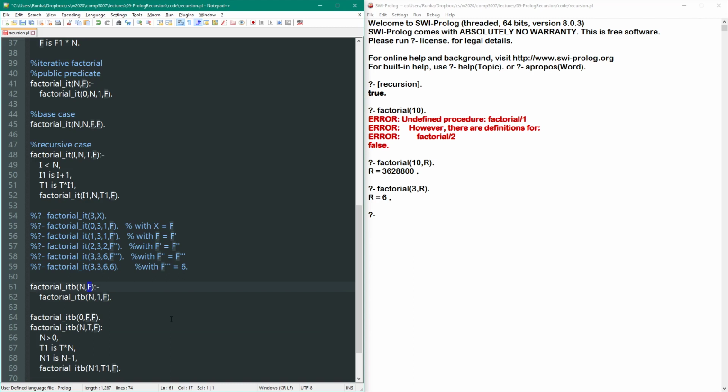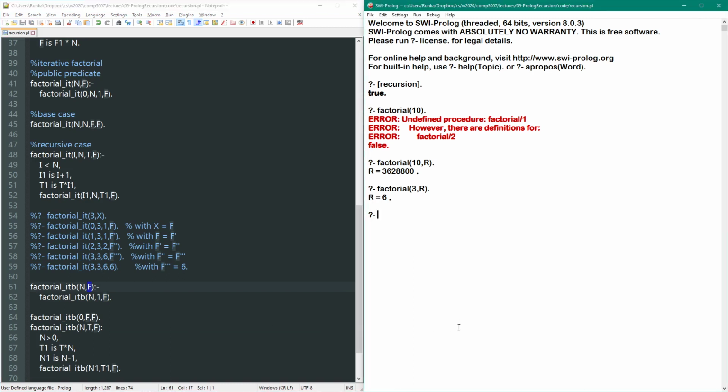Okay. So 2 different recursive instances. I don't think we tested either of them, so let's do that now.